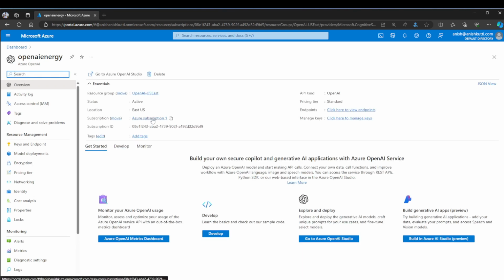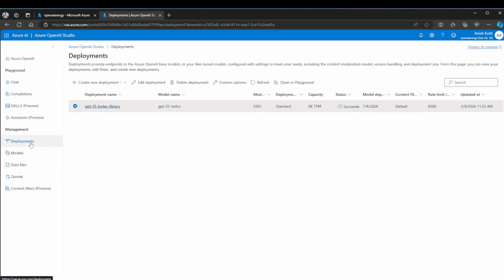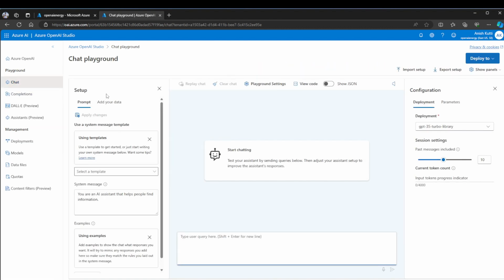Once we are in OpenAI dashboard, we need to go to Explore and Deploy and launch the OpenAI Studio. Once we are in the studio, we need to pick a model. We will do that using deployments. So I've pre-picked the GPT-3.5 library and also have set the rate limit. Once this is done, we can go to the chat playground. The chat playground will then be open for business.